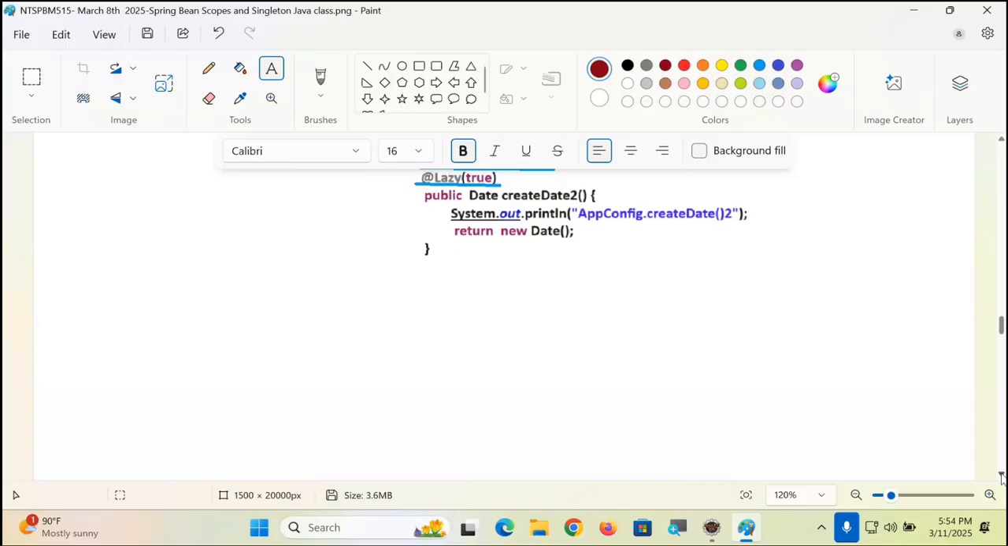Okay. Only singleton scope objects will be kept in the cache. Right. Next one.